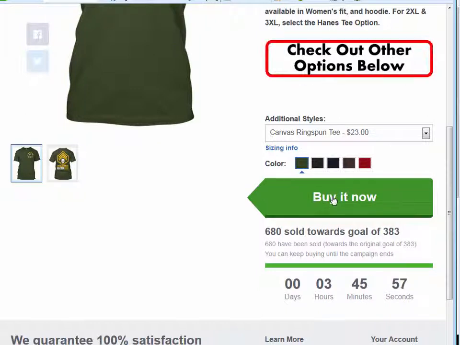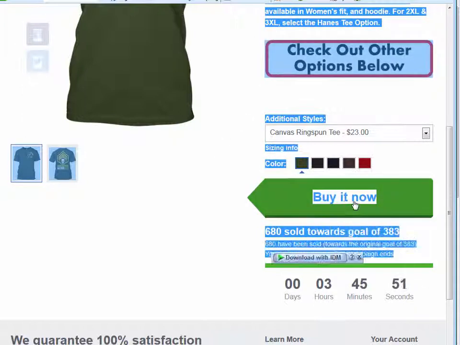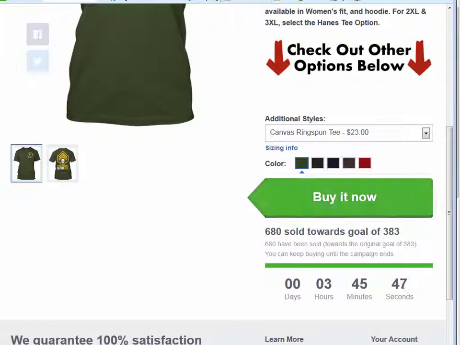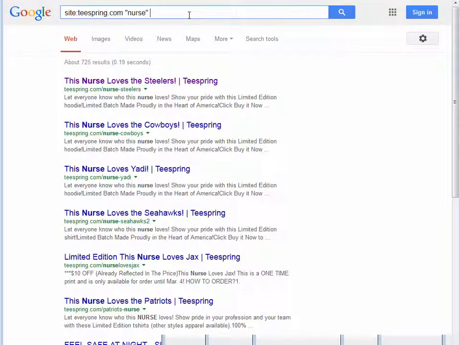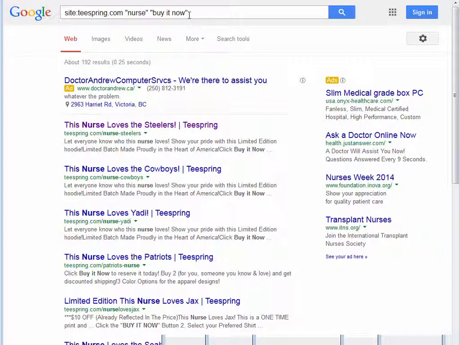Well, this button, that buy it now, you see right there, it's actually not in the image. That's text. You can see I'm actually selecting the text. That means that text in this page is searchable by Google. So check this out. Let's type in double quotes, buy it now. Now it's going to return all the results that have buy it now in it.